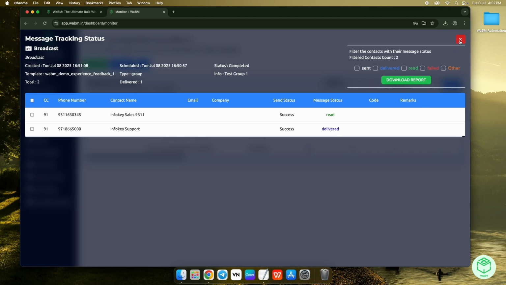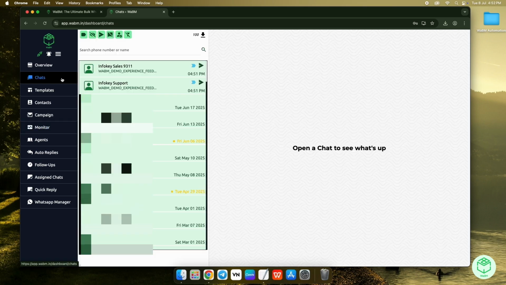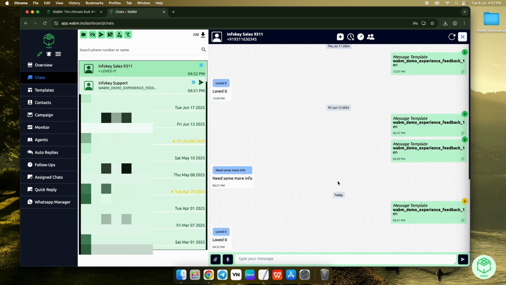After monitoring, if you want to see the conversation with your customers, you can go to Chats tab. Here we see the recent contacts we have contacted. Oh, look, we got the response to our button reply. They loved it. Let's give them a reply back. You can either reply back manually or you can set auto replies as well.